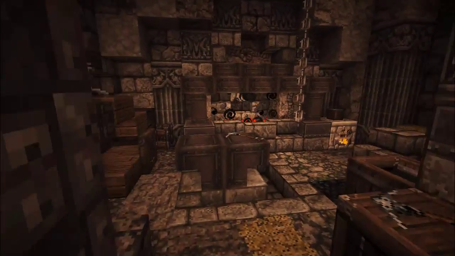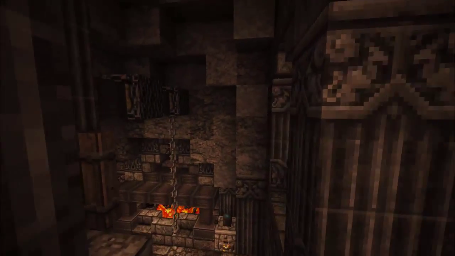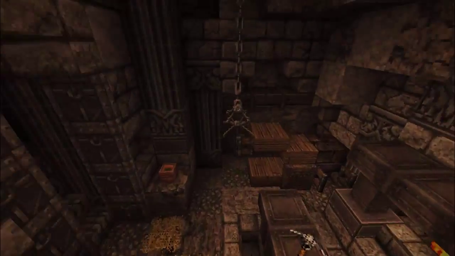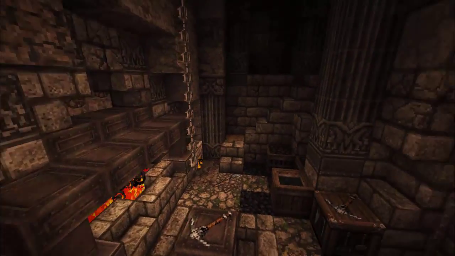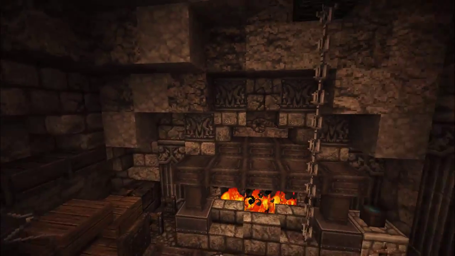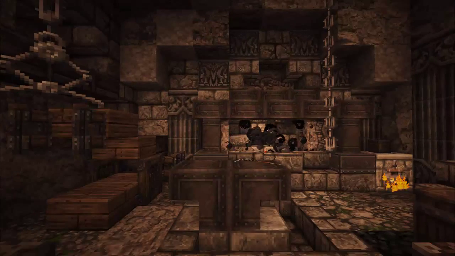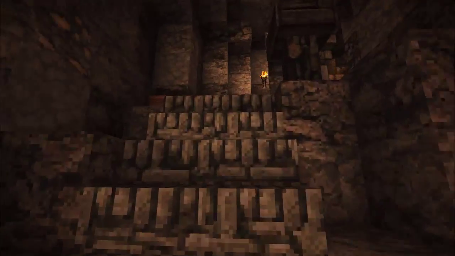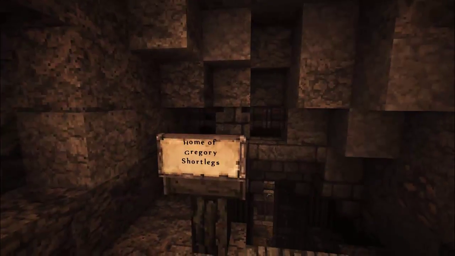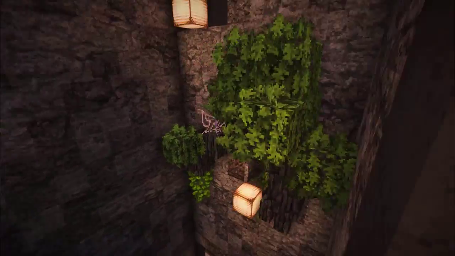This is where Gregory Shortlegs would be, and this would be his home here. I didn't do any interior. I just blocked it off because that's tertiary. It doesn't matter to do the interior. But anyway, this is Gregory Shortlegs' forge. He's a blacksmith, typical for a dwarf, right? So yeah, hopefully you can get some inspiration from that.